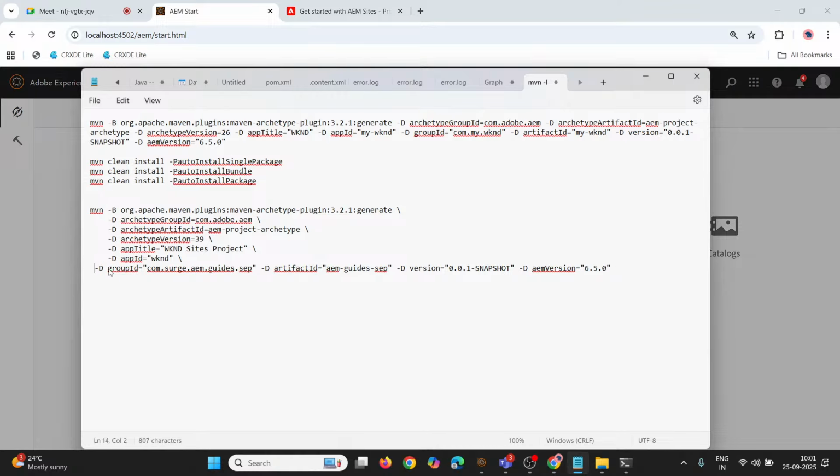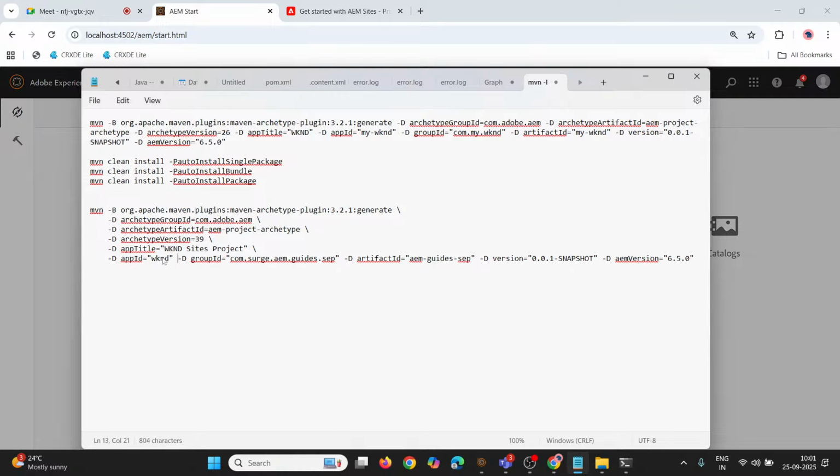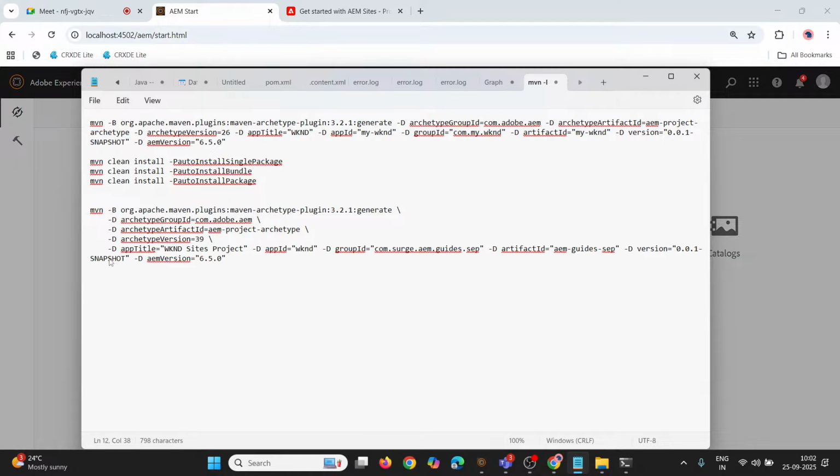And then app ID. So app ID is the one which will create the project inside the CRXDE. Whatever app ID you are specifying, either September or November, or maybe a meaningful app ID, like any project you are specifying, for example search website. Based on this app ID, the folders will be created inside the CRXDE. That means inside the storage, the folders will be created with the help of this app ID. And then our app title is nothing but the display name of your project.